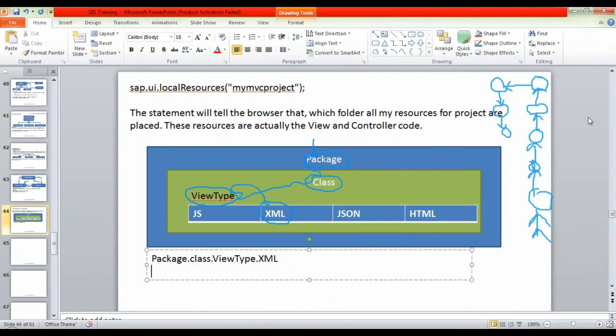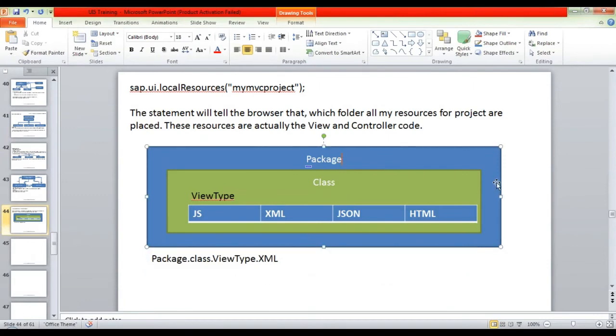Now if I quickly go and change these things, SAP UI core is the package name or the library name. And if I put the class name as the core class, what will this become? Anybody? What will you write now? You will say package equals to what? SAP UI core. What is the class name? Anybody? What is the class name?